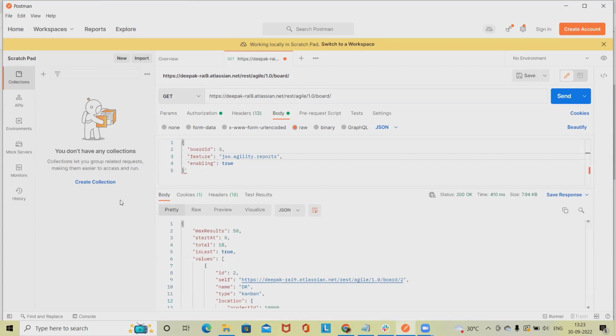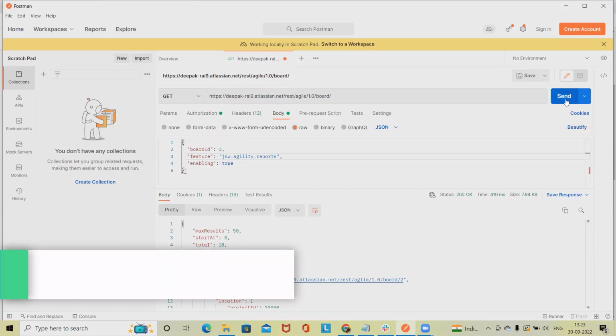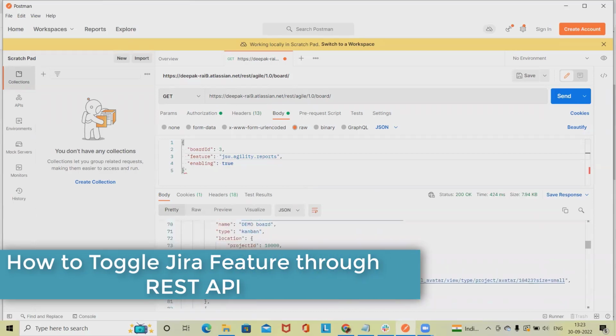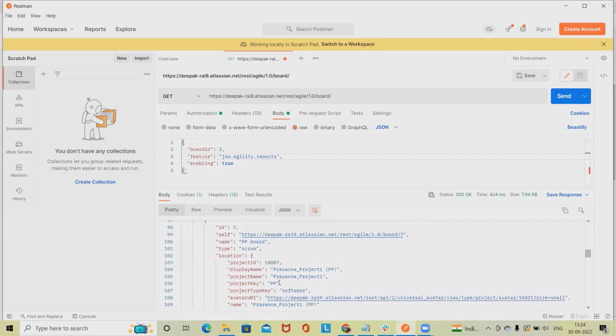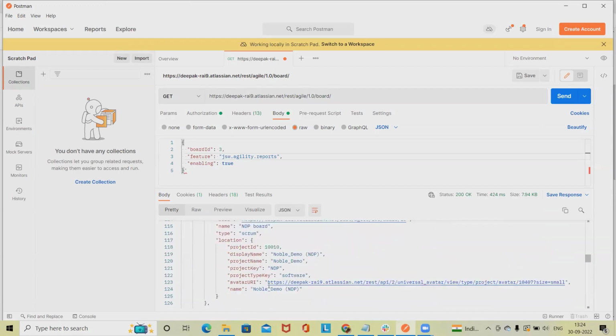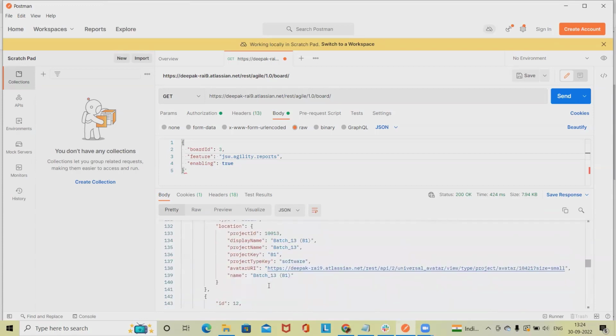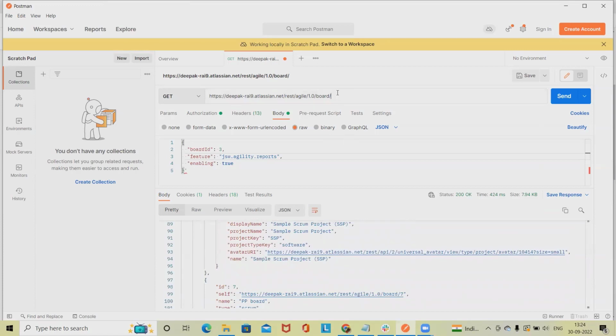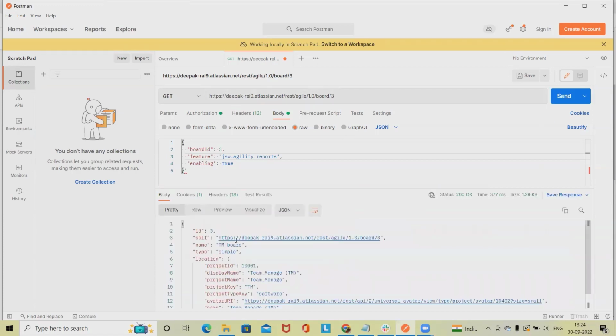For performing toggle actions, we need to select the PUT method. When we are adding the PUT method, we also have to define the path. But for getting this detail, we need the board ID. So let's send this command and select any of the boards. Make sure whatever board we are selecting, we have to select the board from a next generation project. If we are not selecting the board from the next generation project, we won't be able to perform it. So my next generation project is board ID 3. Here I'm adding 3, sending the command, and we can see the detail about this board.